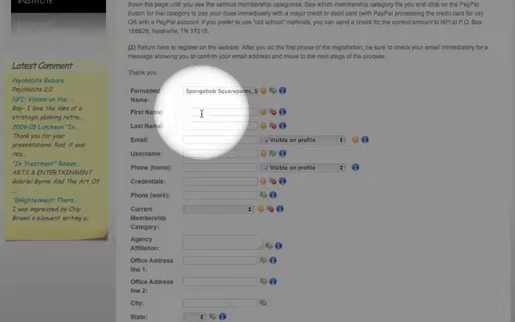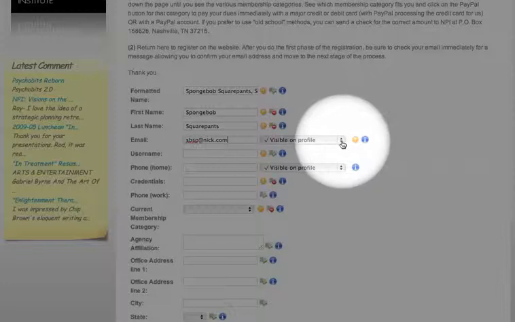Then come down to the next field, SpongeBob, put in a first name, last name, SquarePants. His email, that would be sbsp@nick.com. Here you can choose how much privacy you want.